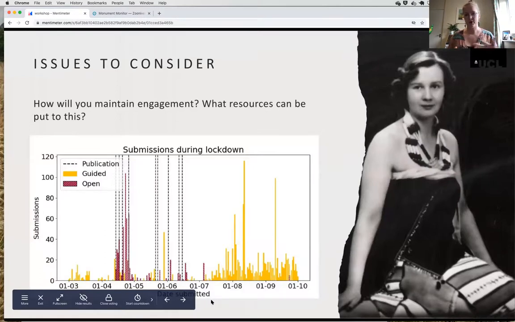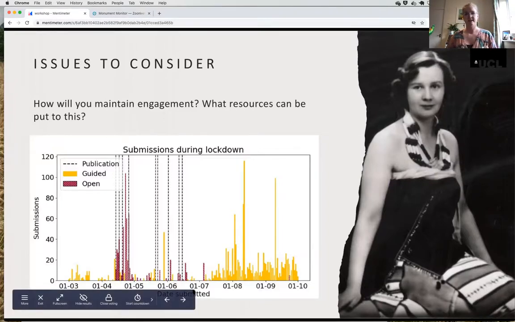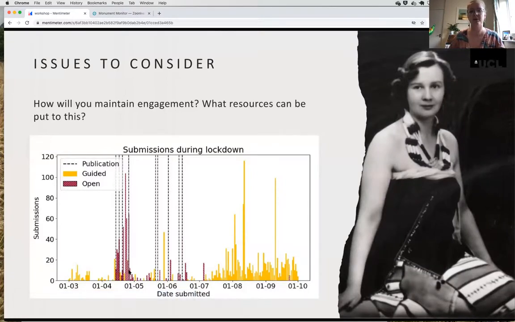So in order to still get some data, I started a Monument Monitor at Home campaign. I launched a PR campaign asking anyone and everyone in Scotland to send me photos of the heritage sites in question. You can see here the dotted lines are the publication dates, and the pink bars represent submissions that were a direct result from these publications. And you can see incredibly quickly after these publications, engagement drops.